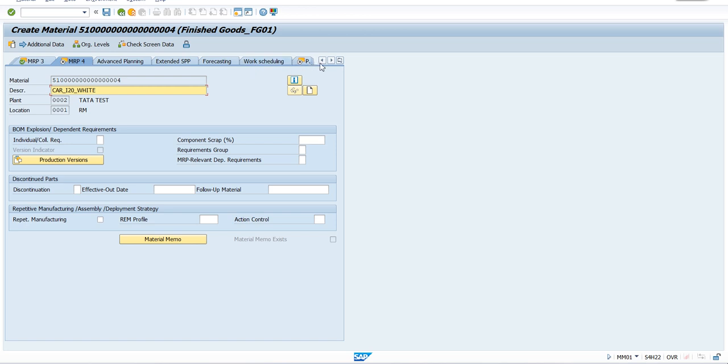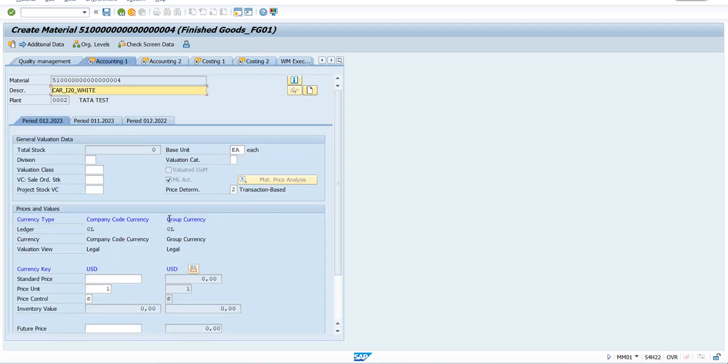Okay, so after making that, you can just go to the accounting one directly. In accounting one, two things are main: one is the price and one is the valuation class. We are not going to discuss the valuation class here, because the valuation class is the key point for the integration. If you want to integrate with finance, the key point is the valuation class.